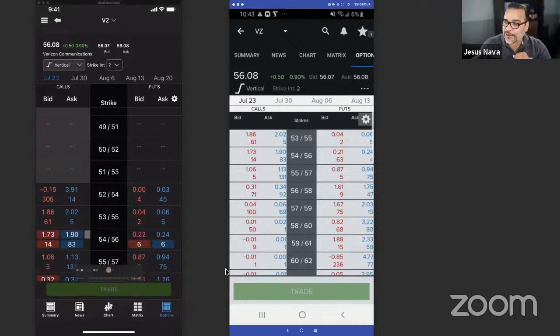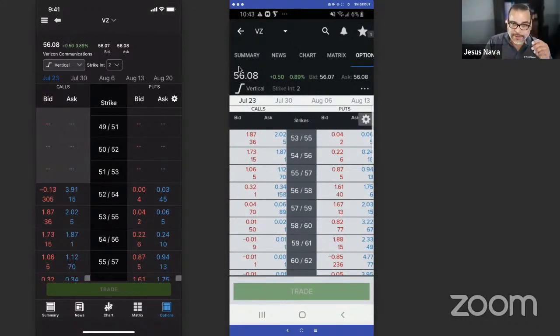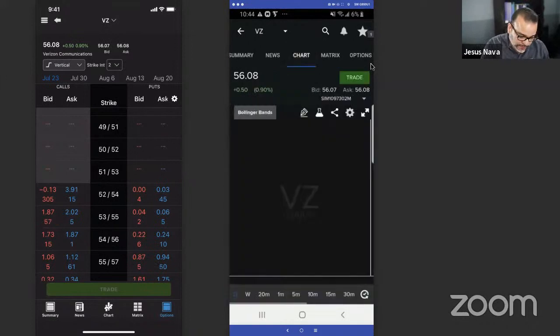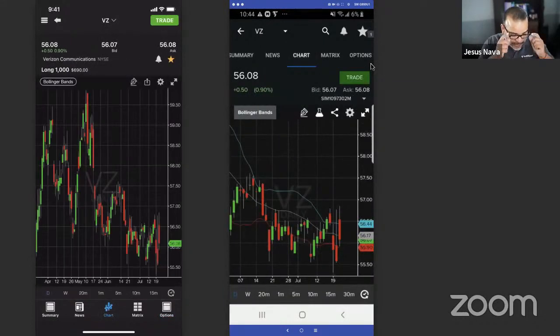The tabs on Android are not at the bottom. You can see that the tabs are at the top. That's one of the differences between iOS and Android, but they work the exact same way. You have the same number of tabs, and they're ordered in the same way: summary, news, chart, matrix, and options. So what I want to see is a chart of Verizon. I'm going to tap on chart on both environments, and this is what I see.